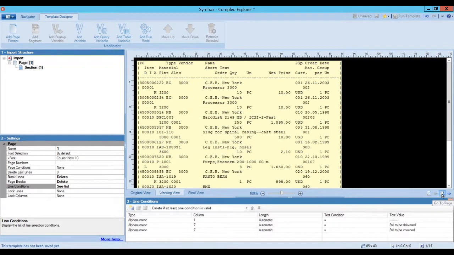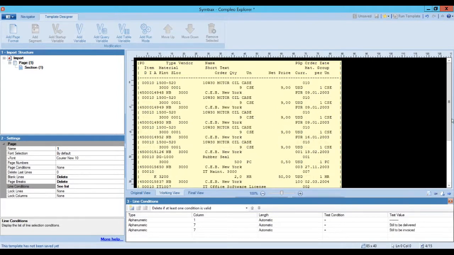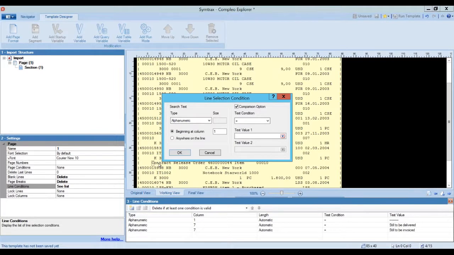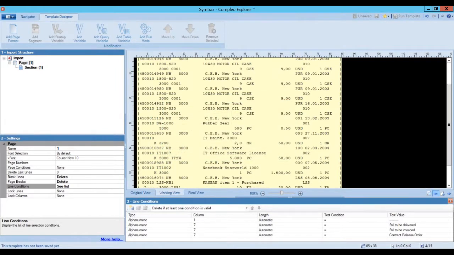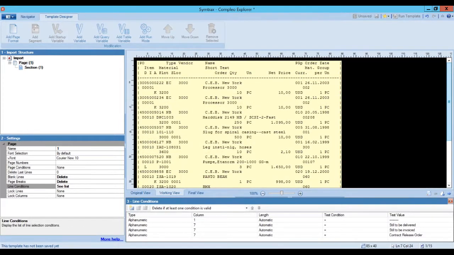And now navigating with the simple navigation, I'm going to go to page 4 because we do need to remove one more line here called contract release order. So I'll just go ahead and remove that as well. So just as simple or as quick as that, we've removed lines that we don't need for this report. And now we'll begin working with the spool file.